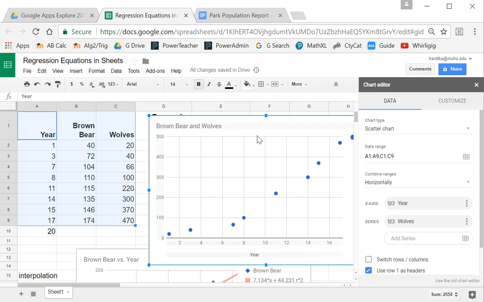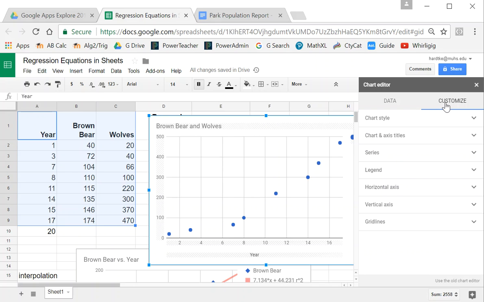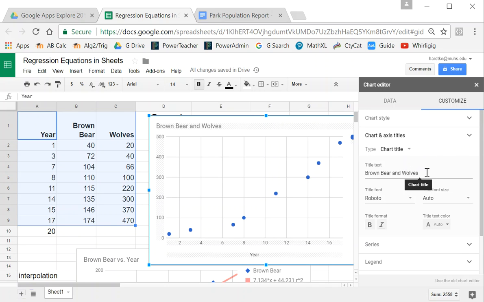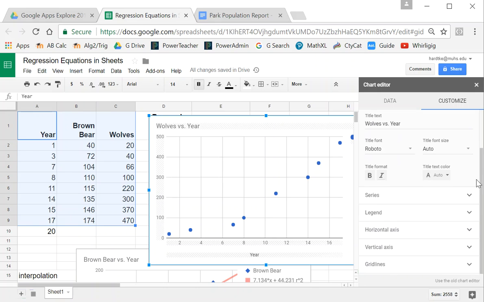So now, by the way, our chart title isn't very accurate. When we customize, we might want to go right away to the chart title, and this time we're doing wolves versus year. So you might need to make some adjustments there. All right, but what I care about most is coming up with our equations.